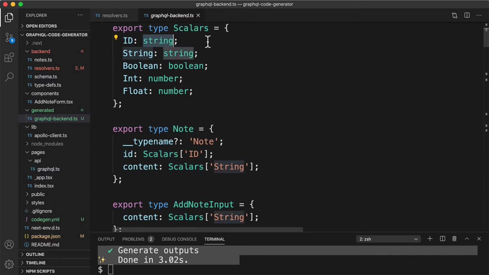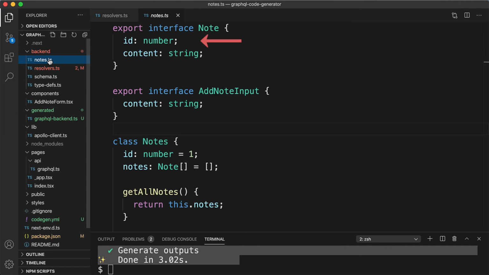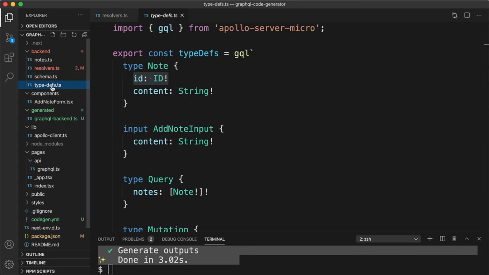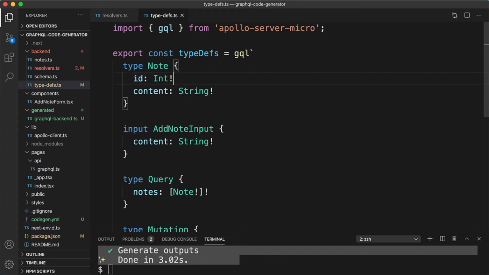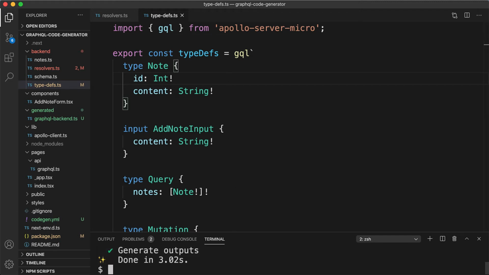So it's a string. But in our code, we use numbers to describe ID here. In the nodes object, we've got ID stored as a number. So there is a mismatch between this GraphQL schema and what we expect in the code. So let's fix it by changing the ID type in the GraphQL schema from ID to Int. This will turn into a number in the types. So let's regenerate the types.